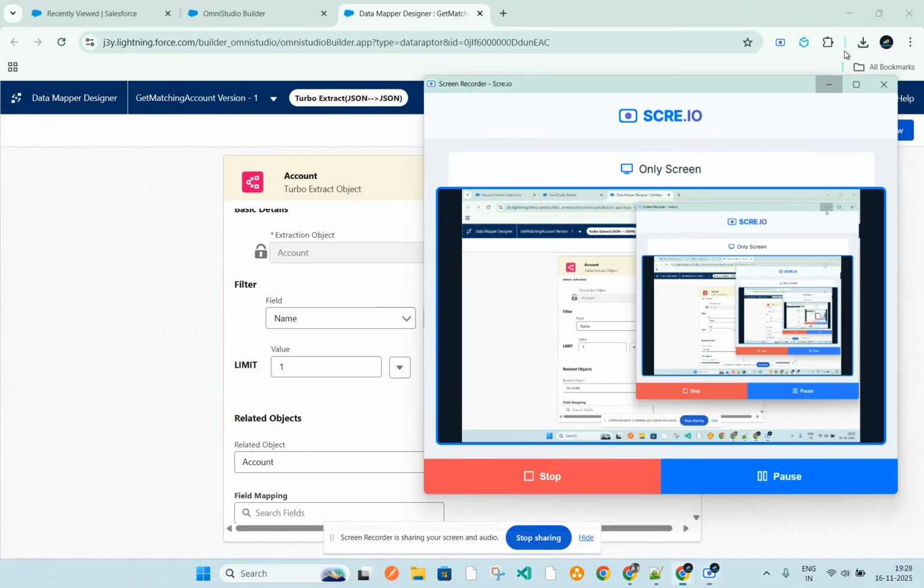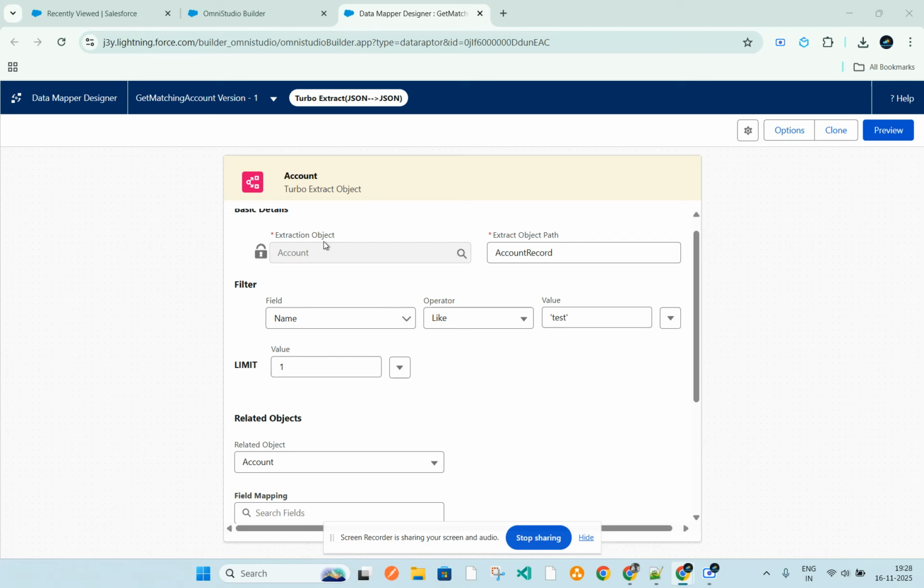Hi, welcome back. Let's continue our turbo extract data mapper. In this session, we'll see how we can run this without using a variable. Suppose I put some string, say I put, we need to use single quote as an annotation or the syntax. And now I want to run this.